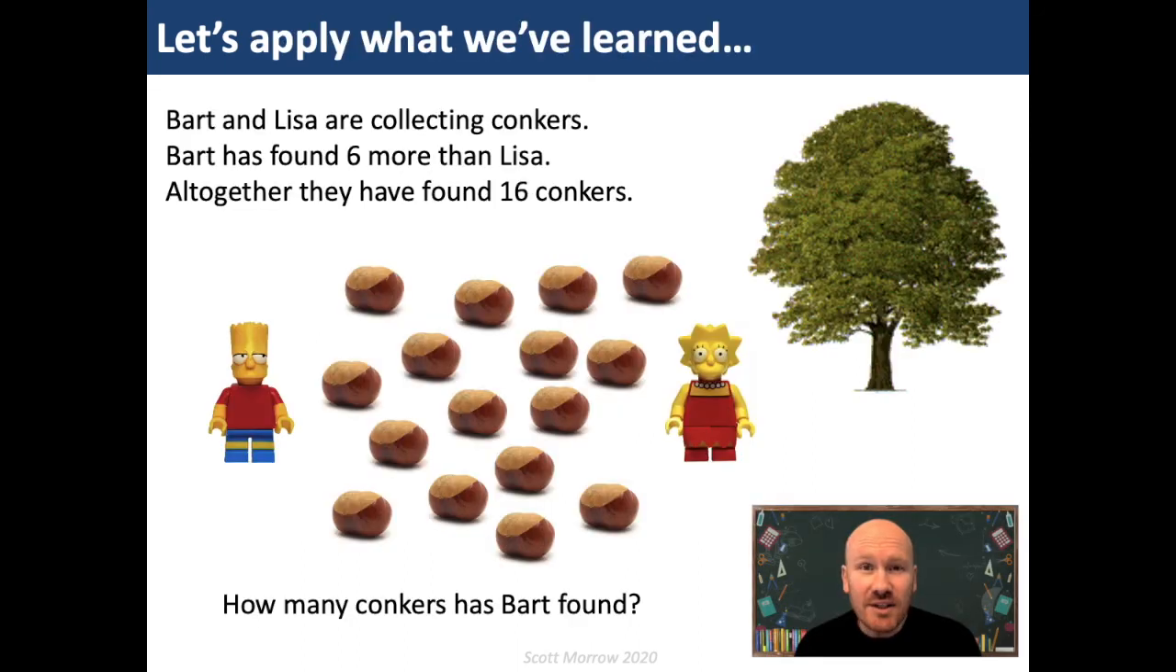The last thing I want you to do is, can you apply what we've learned? So as a class, I want you to discuss, analyse and solve the following problem. Now it's slightly different to the problems we've looked at so far, so have a look at it and see if you can spot what's different.